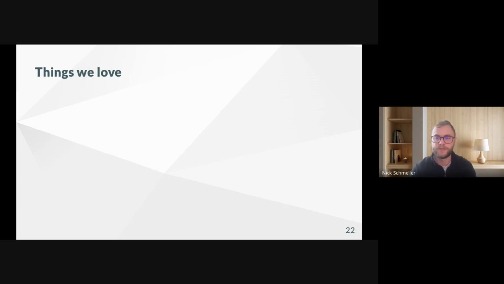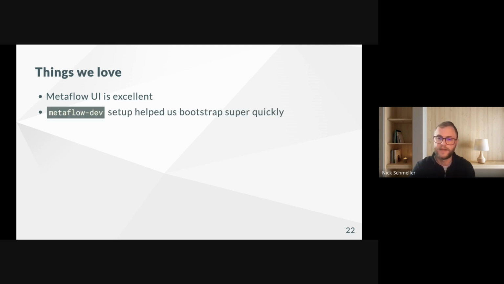What we really liked about the developer experience is that the UI is amazing. We think it's super useful, coupled with the Argo Workflows UI, we haven't had any problems. And also various other Kubernetes observability UIs, but those aren't really included with Metaflow. Metaflow Dev was super useful. I'm not sure if any of the developers are here, but kudos. We've made some modifications, but we're still using it. It's super useful.